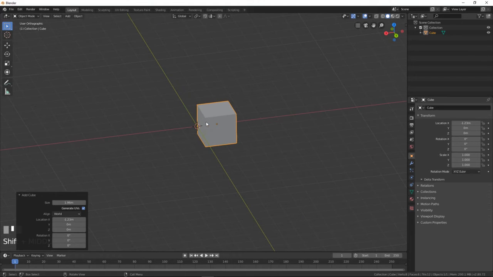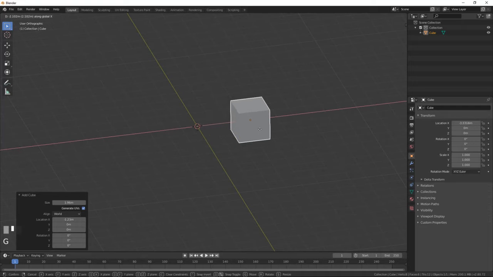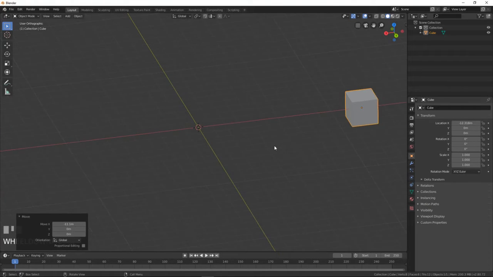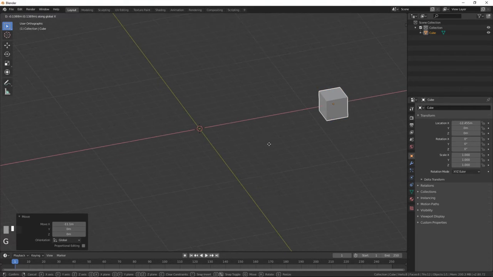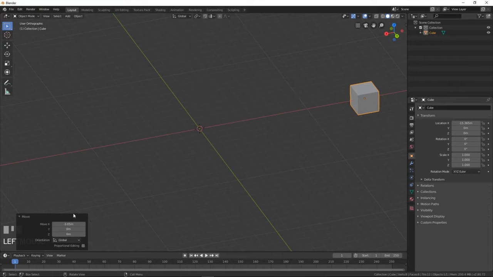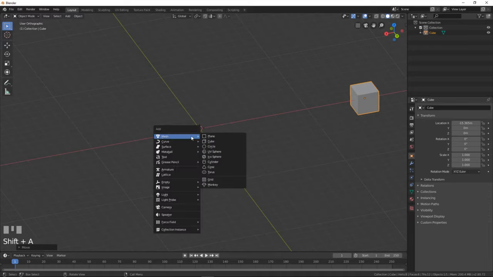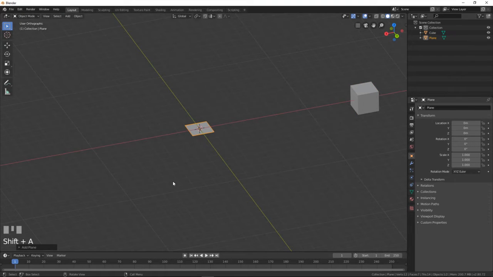So for now, we will take this cube, and just to show you, I will do a G X, and I can move my object along the X axis like that. As you can see, now I have other options that concern my last action, but the options of my cube did disappear. So let's say I will add the plane, the first one.